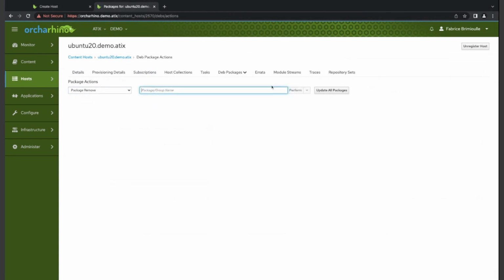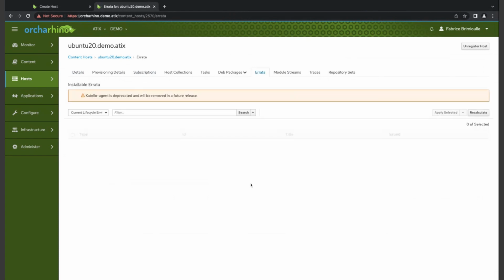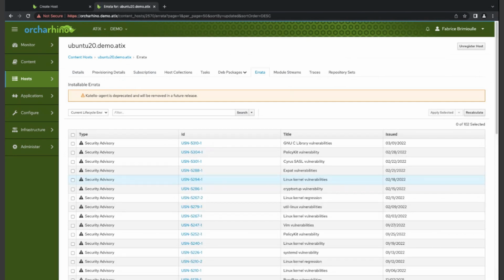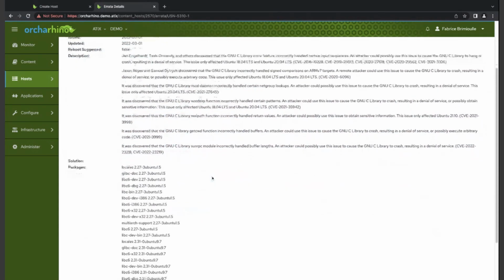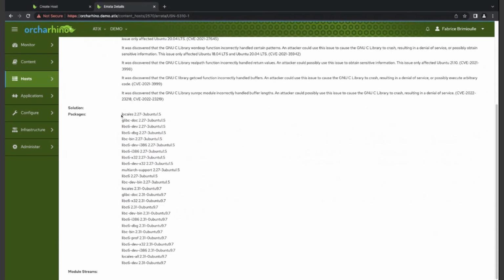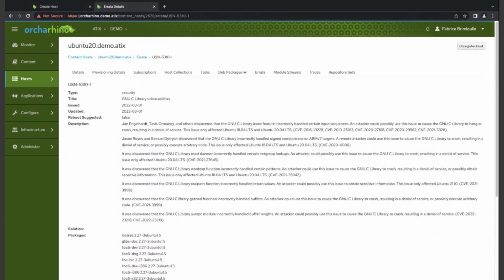Next, what you can see here is a list of errata. These are errata which are available for this server. We wait a few seconds. It's taking a bit because there are quite a few. We see here, for example, there's an erratum for GNU C library vulnerabilities. If we click here on the name, we can see the title. We see what it's about. We have a description, and we can see what packages are affected and to what version the packages need to be upgraded to solve the issue.